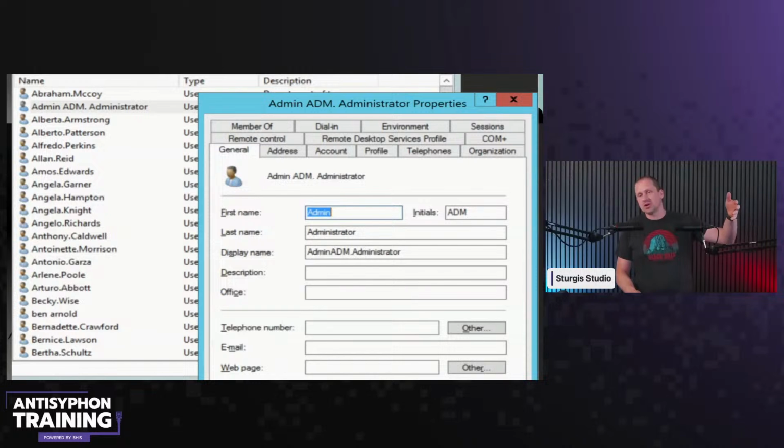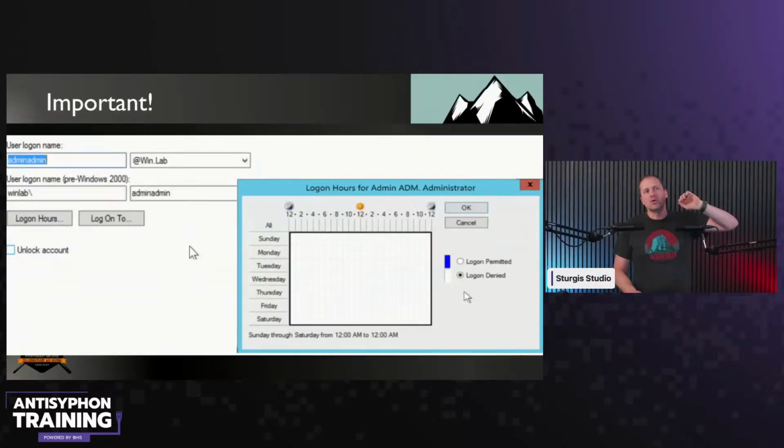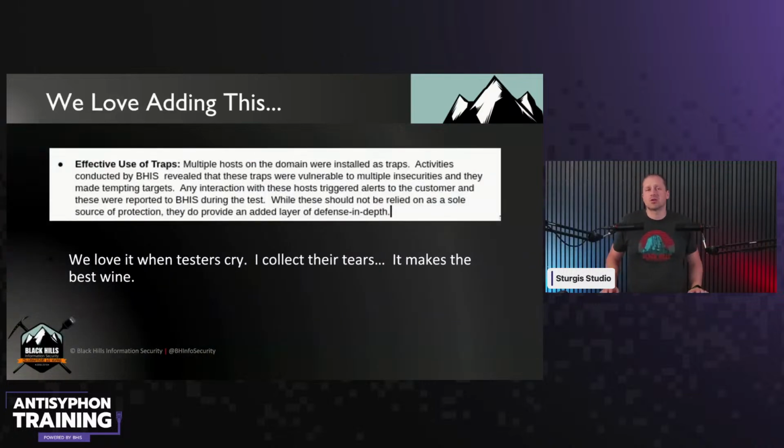So here's an example of one of the labs where we talk about how we can create an administrator account that has 0 login hours. It is an account that is active, but there's no way you'll ever be able to log in because the login hours are blanked. And we get this in our reports.